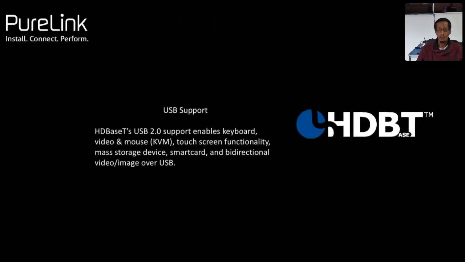USB support. Since HDBaseT 2.0, it's supporting USB. So you can now transmit USB signals over the same CAT cable. This includes keyboard, video, mouse, touchscreen, actually any USB 2.0 device. There is a limitation, which I will talk about later on. But just to let you know, USB is featured with the HDBaseT chipset, and you can transmit USB signals over your HDBaseT line.